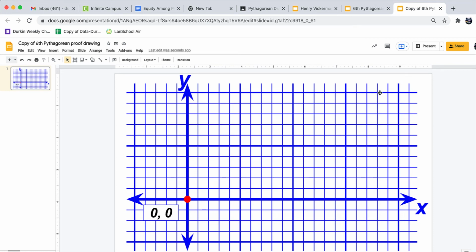Okay, what we're making here is an illustration that will serve as a proof to the Pythagorean theorem. The Pythagorean theorem we'll get to in a minute. Let's just plot 2 points first.